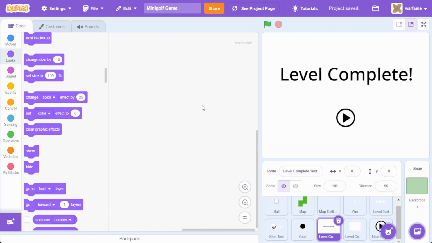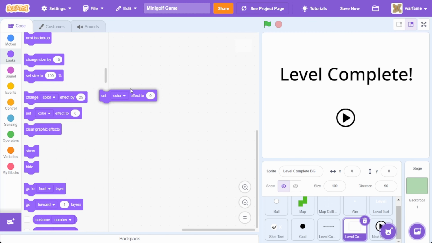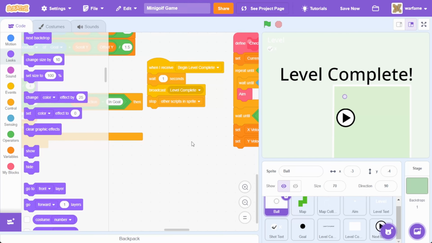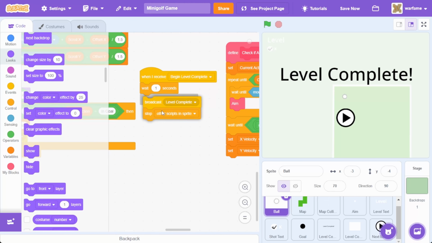So this is going to be our level complete screen, and I'm going to make the background a bit transparent. So inside of the level complete background, I'm going to set its ghost effect to something like 20. And now it's just partially transparent. Now we want this entire screen to show from this level complete message.